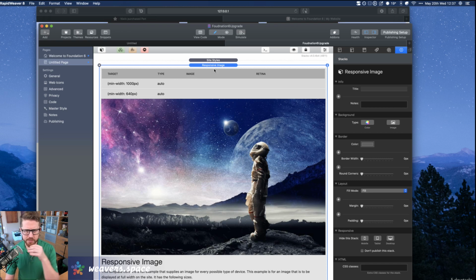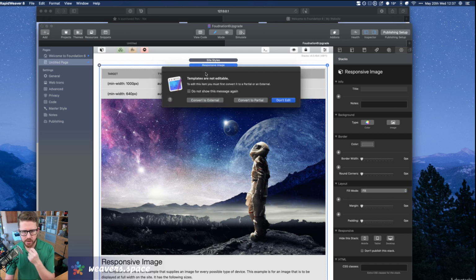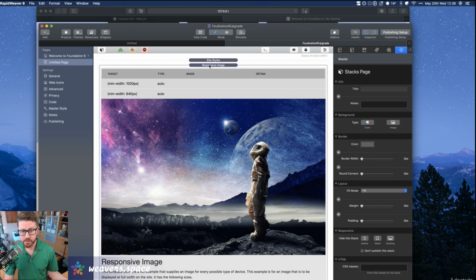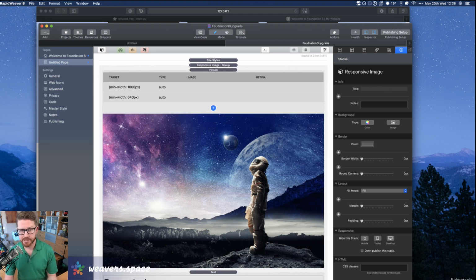Here I added a responsive image template, and if I double click it as we would to make a partial, we can't edit a template. You can either convert it to an external or convert it to a partial. I'm not going to go into what externals are today. Externals are very powerful features of Stacks 4, similar to partials, but you can use them across different projects. Partials are specific to one project. Externals are partials that can be used across different projects. So you can say don't edit, or you can convert it. But you can't edit a template. It is impossible. The only thing you can do is extract it.